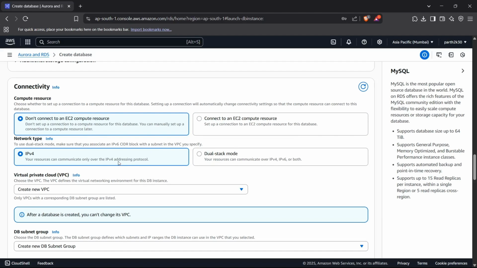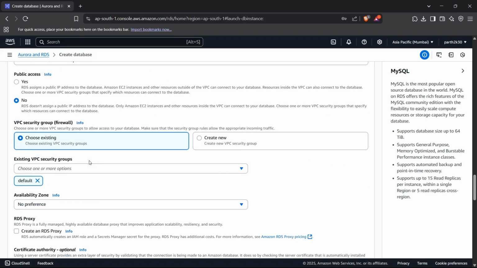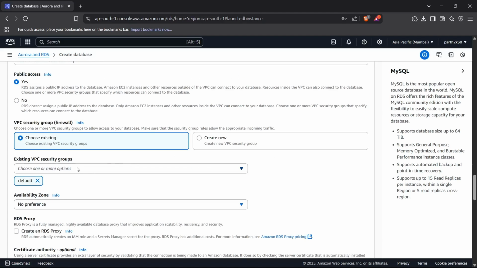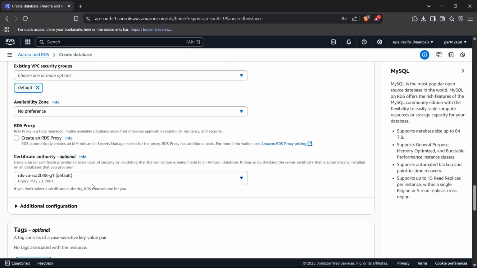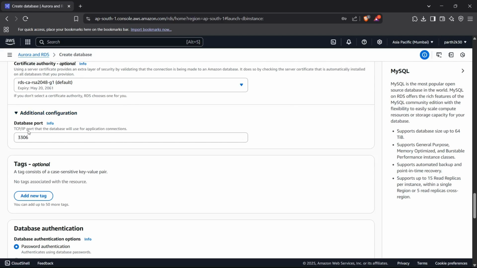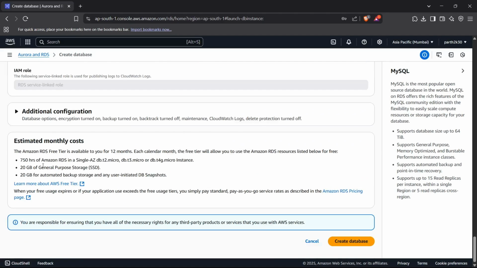But for now, we are just connecting it to our FastAPI, so we do not need that, and we can move forward. For the public access section, we can set it as yes, because we will be connecting it through our FastAPI here. For the VPC security groups, I'm just keeping it as default, but you might have other options here which you need to configure. For the additional configuration, the port is set to 3306, which is the default port for MySQL server.